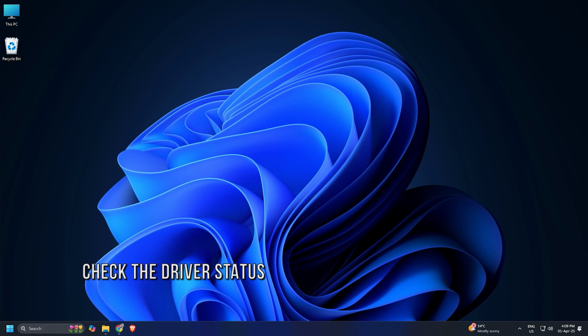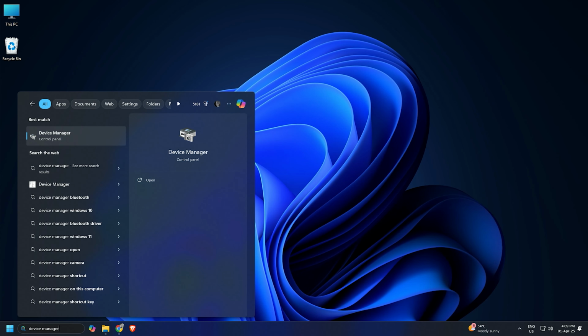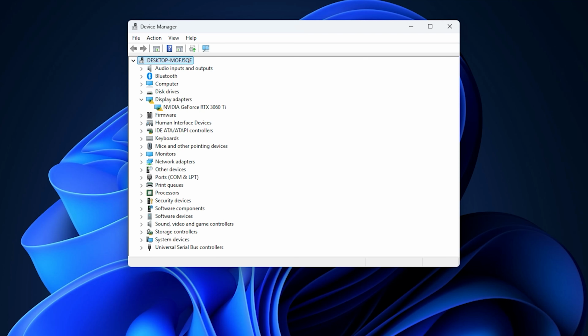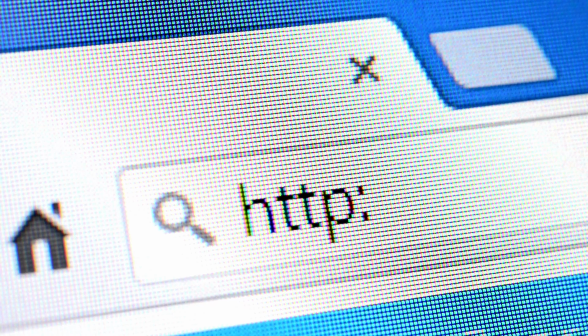Method 3. Check the driver status in the Device Manager. Open the Device Manager using Windows Search and expand the Display adapters branch. If you see a yellow warning sign next to the graphics driver, remove it completely from your system. Download the latest version of your GPU driver from the official website of your computer's manufacturer.